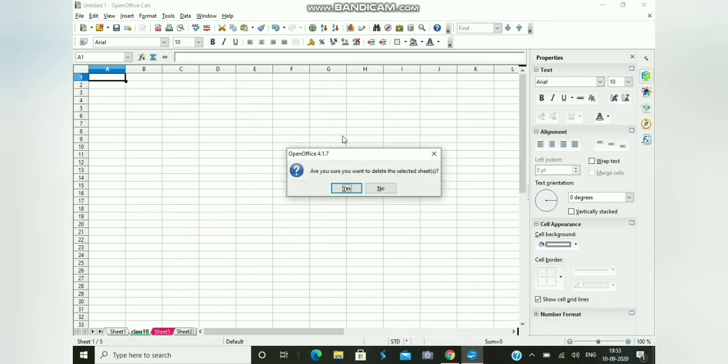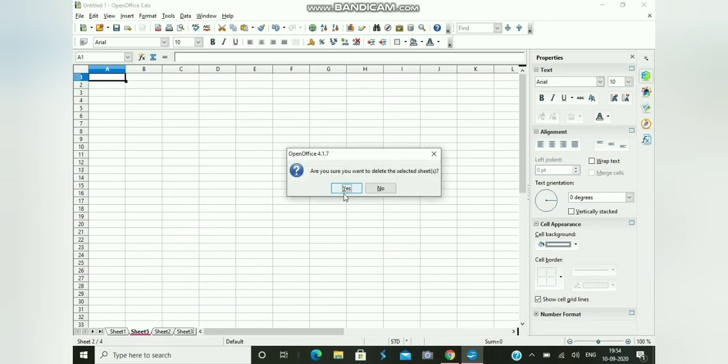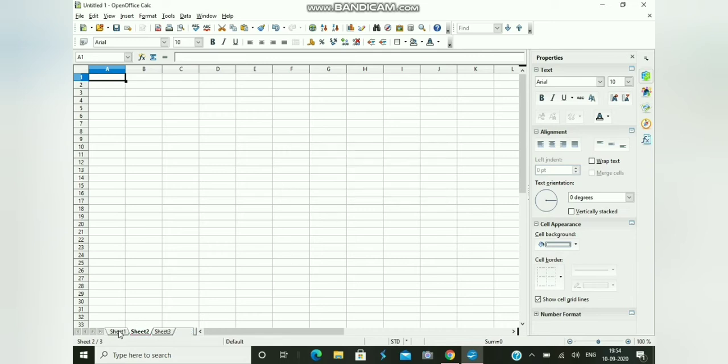Just click on it and you will see OpenOffice will display a confirmation box, asking whether we want to delete the selected sheet. So just click on yes, and you will see that particular sheet has been deleted. Similarly, if I want to delete this sheet also which I have inserted, OpenOffice will show us a confirmation box, and just click on yes. So now again you can see we have 3 sheets over here: sheet 1, sheet 2 and sheet 3.